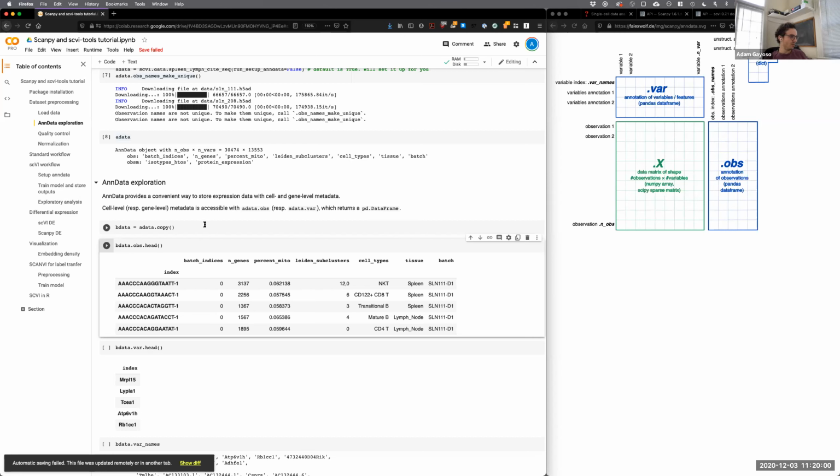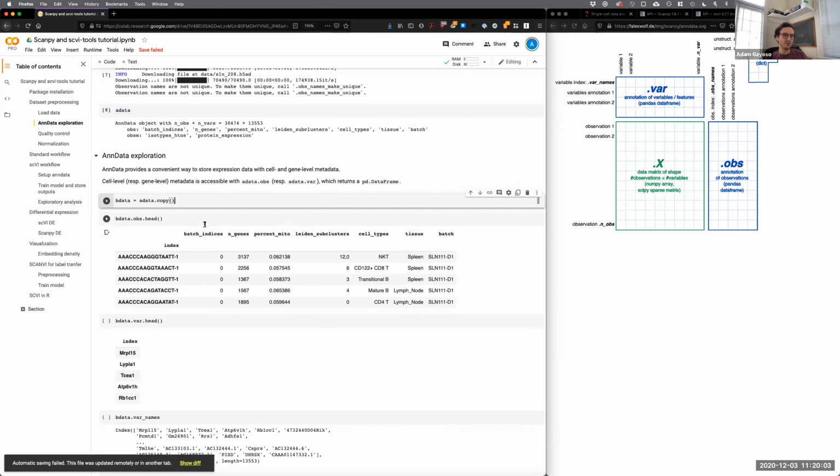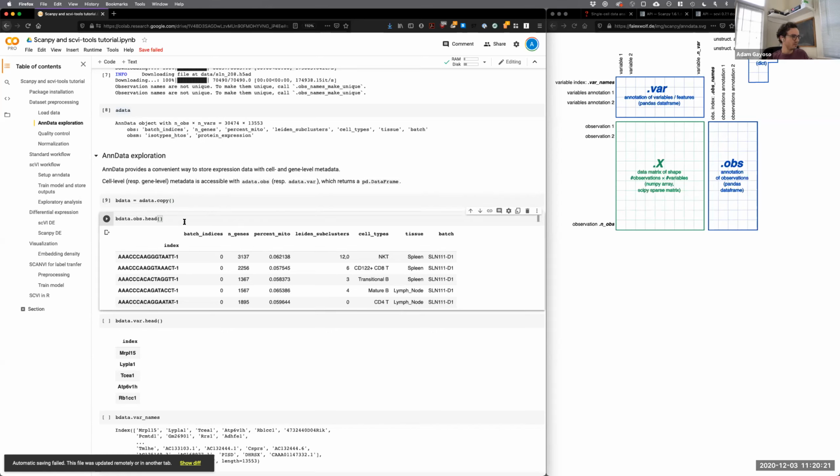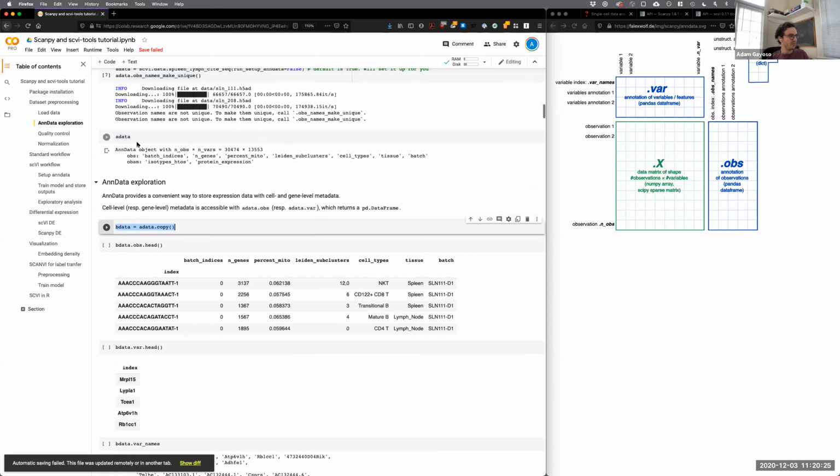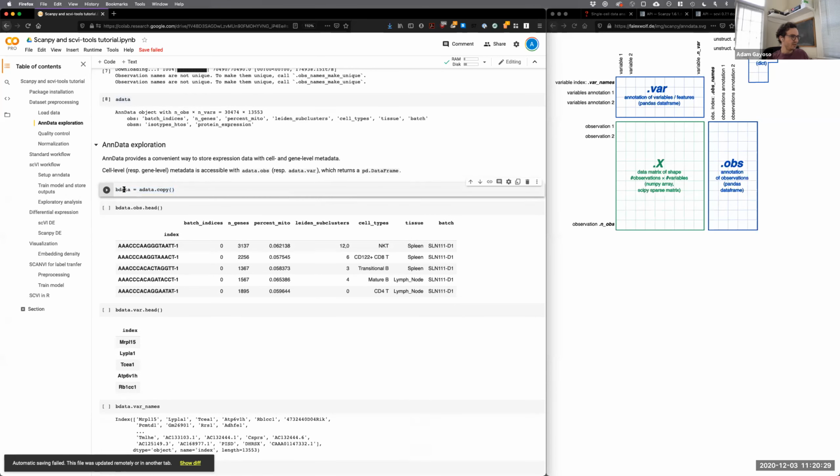So now in the notebook, I'm just going to show you some of the things that you can do with this AnnData object. And even if you're not someone who does single cell analysis a lot, I actually find this AnnData to be really good just generally, because it's easy to store a lot of different data in one file, and then you don't have to fish around for 10 different files. So I made a copy of the AnnData that I downloaded from scvi, and I just called it bdata just to make it clear.